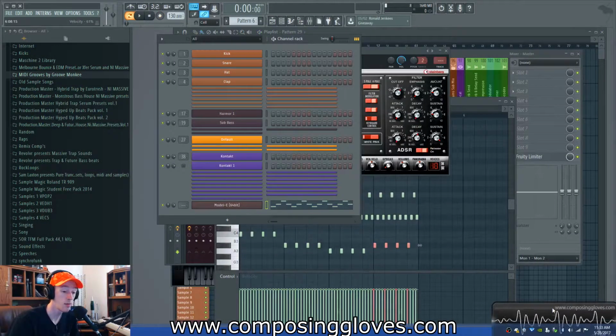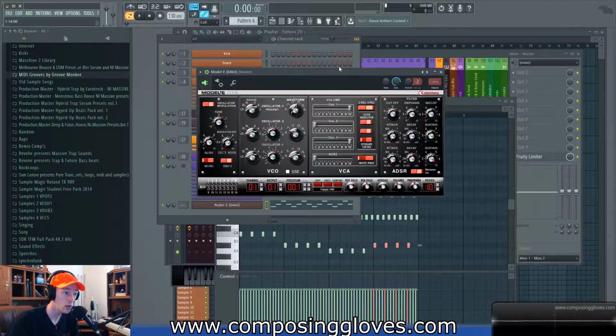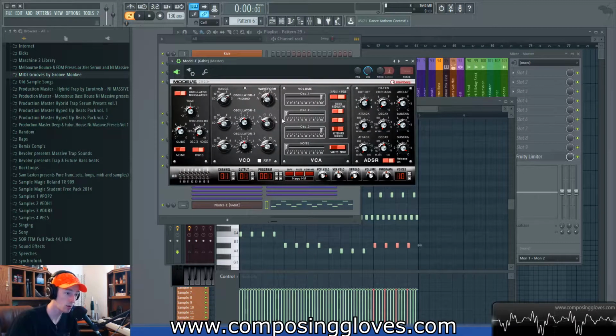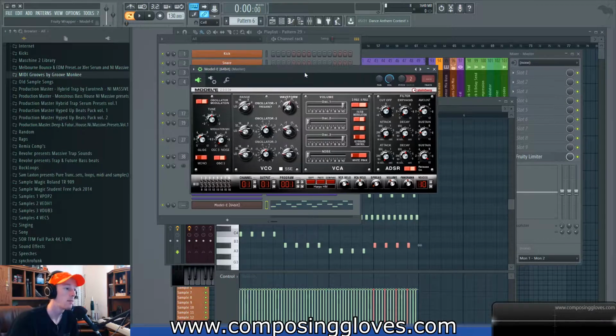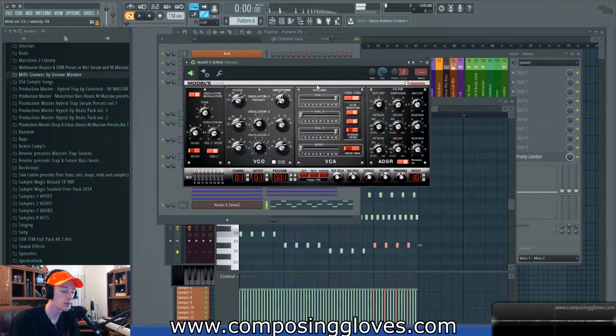This one's called the Model E by Steinberg. It is an old Steinberg plugin that's actually no longer being updated or supported, but it still makes some cool sounds. So if you're looking for those old retro sounds, this could be the thing for you.